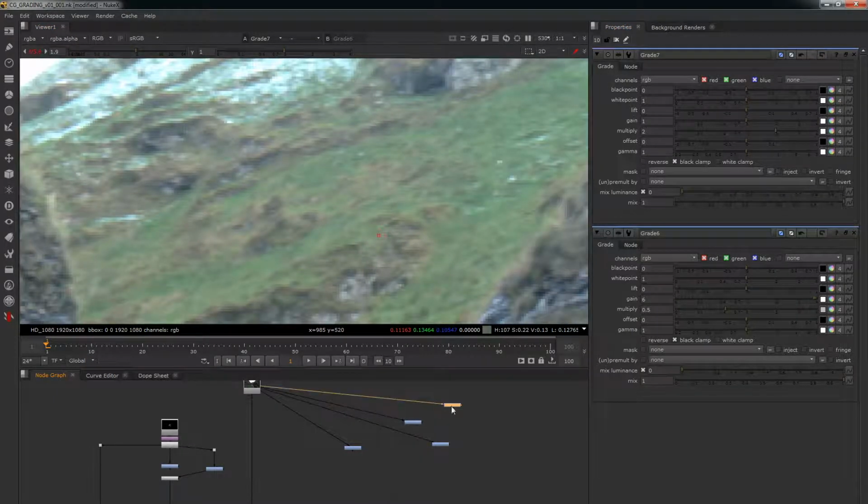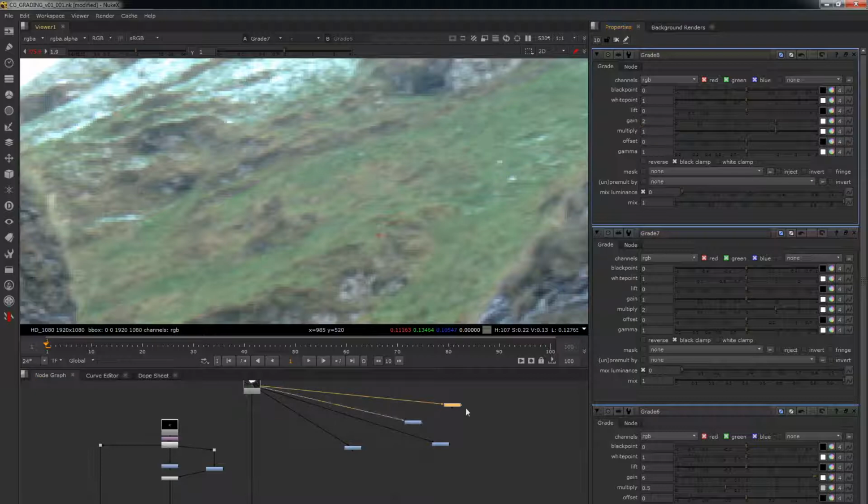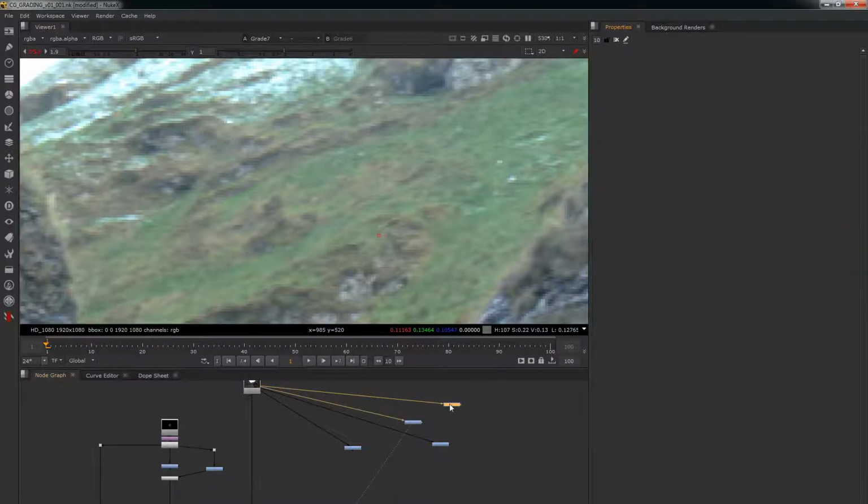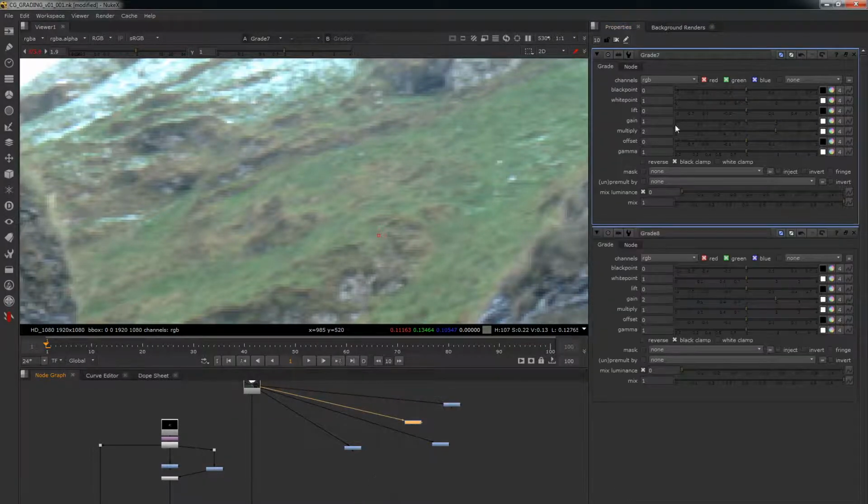But I can prove it to you. Putting 2 in the gain instead. So we have a node here, 2 in the gain, node here, 2 in the multiply. They look exactly the same. So they're doing the exact same thing.